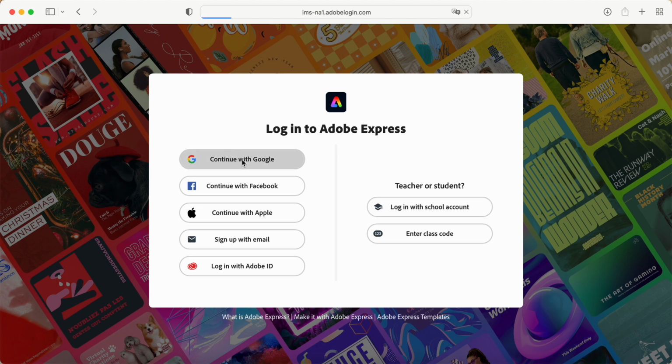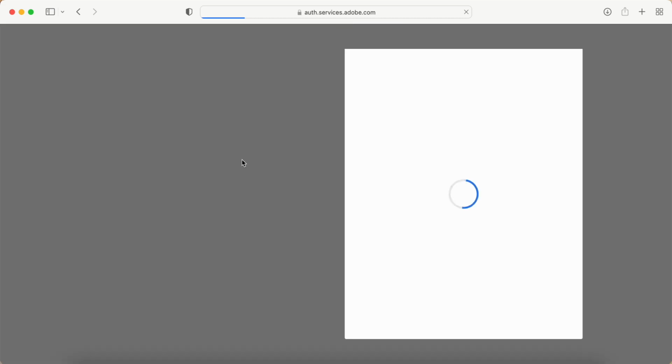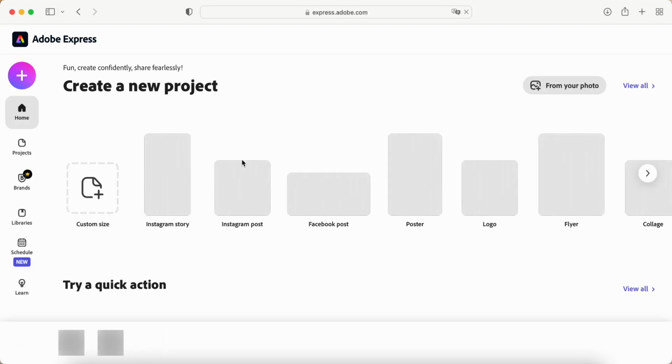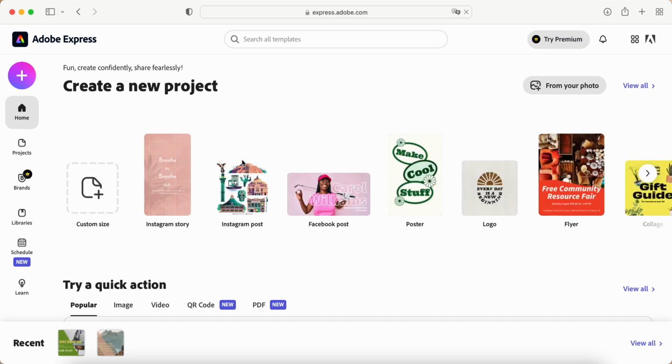Okay, so now I just log in with the Google account, then it brings me to the Adobe Express interface. This interface is more or less similar to Canva, because I'm a Canva free version user. After comparing it with Adobe Express, I think I will try to use some designs here. So the interface looks similar.